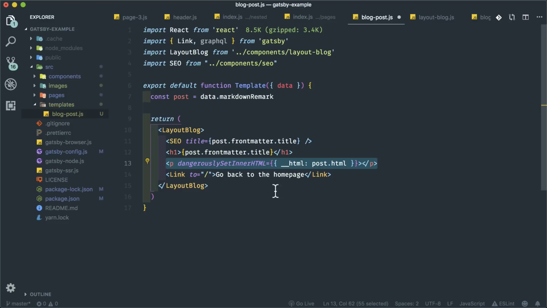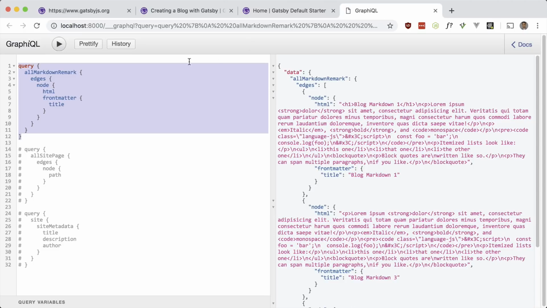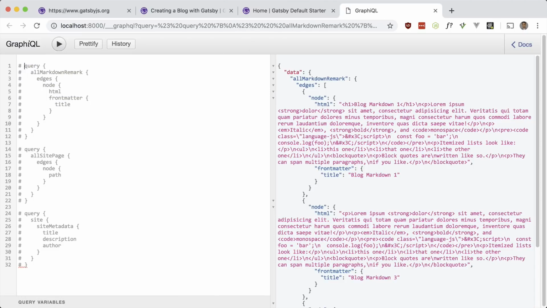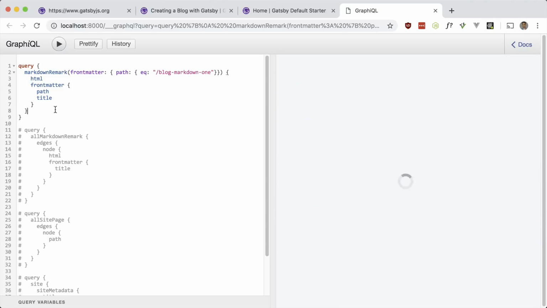And before I do the GraphQL query, let me just paste in another query in our GraphQL Explorer here, just to show you how to get one specific Markdown page. So I'm going to paste it in. Instead of all Markdown remark, it's just Markdown remark. And we have to get the front matter and match the path. It's a bit confusing. It's a bit too deeply nested in my opinion, but just stick with me and you'll see. And this should just get the Markdown file in that path.